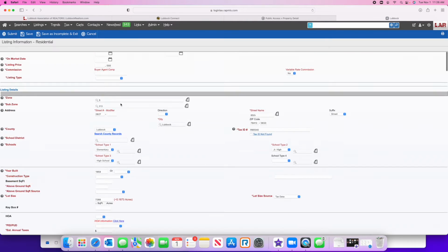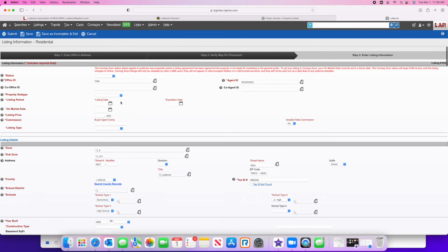Now here's all of our listing information. It looks daunting, but it's really not if we take it step by step. So status, we're going to change that to active. Office ID is already done for us. That's our office here. Property subtype, it's going to be single family residence unless it is a barndominium, condominium, garden home, whatever. You'll know what that is, or I can tell you as well. Single family residence is what we're going to go with.